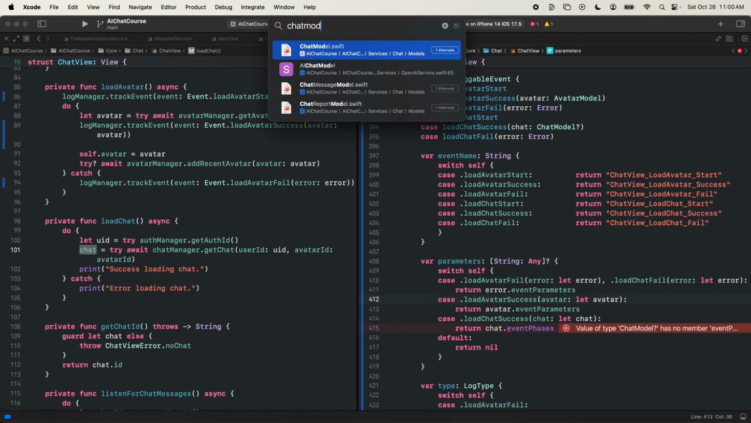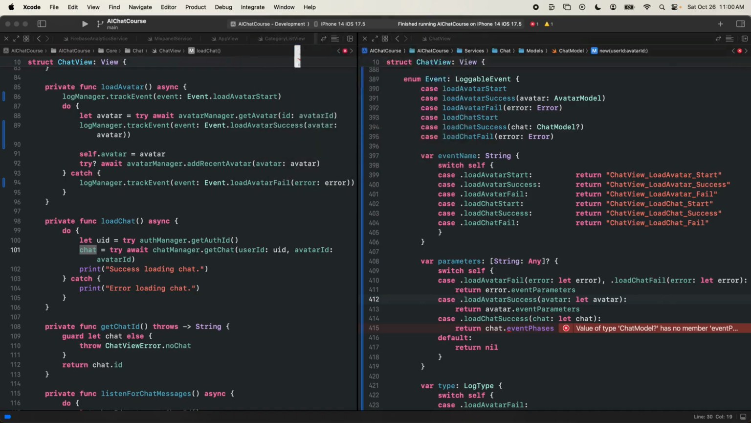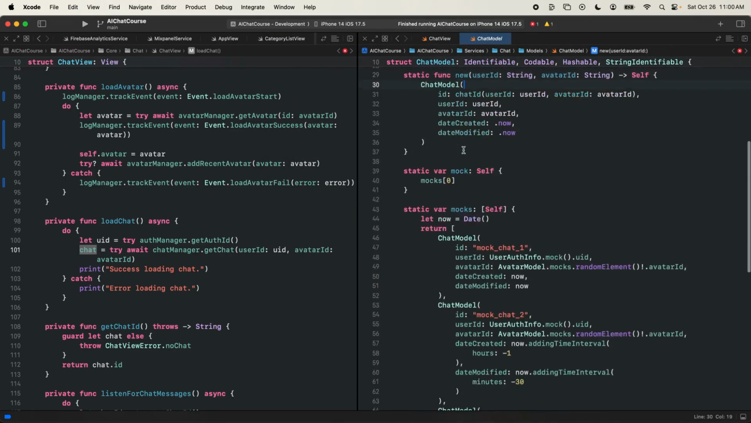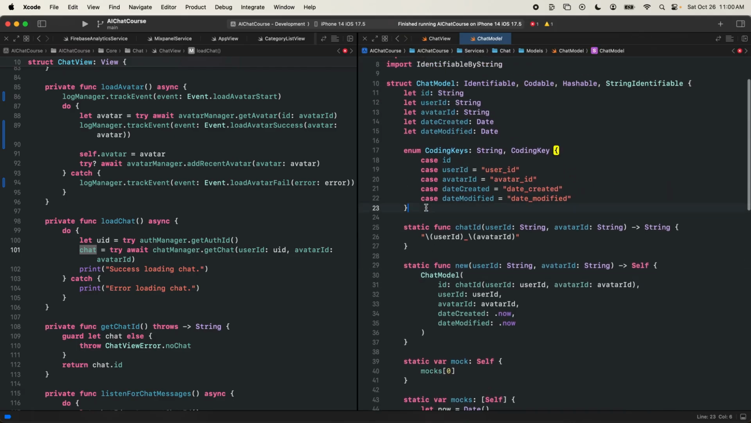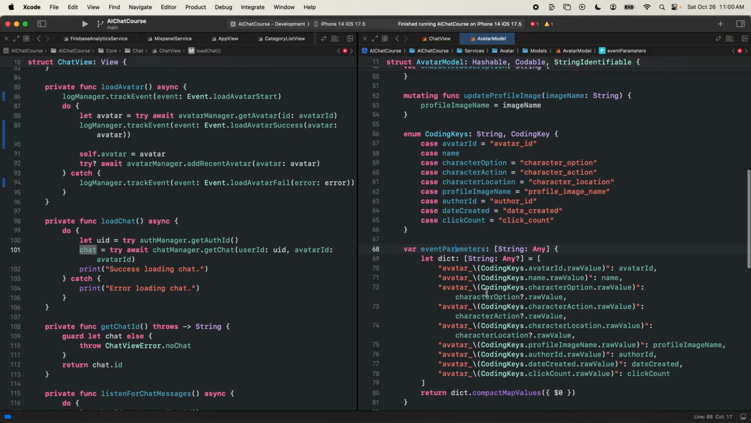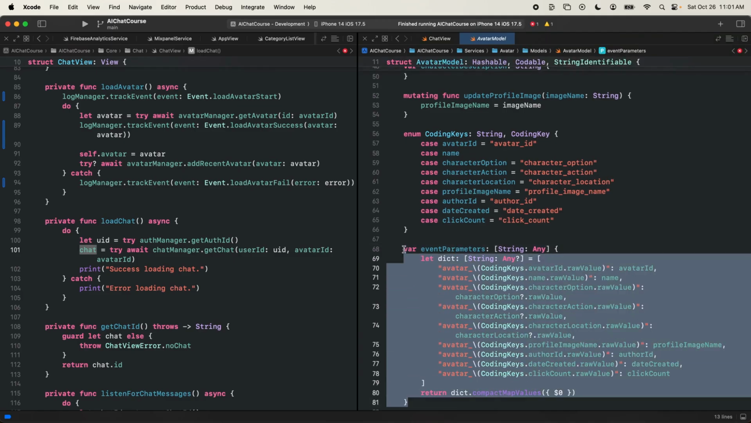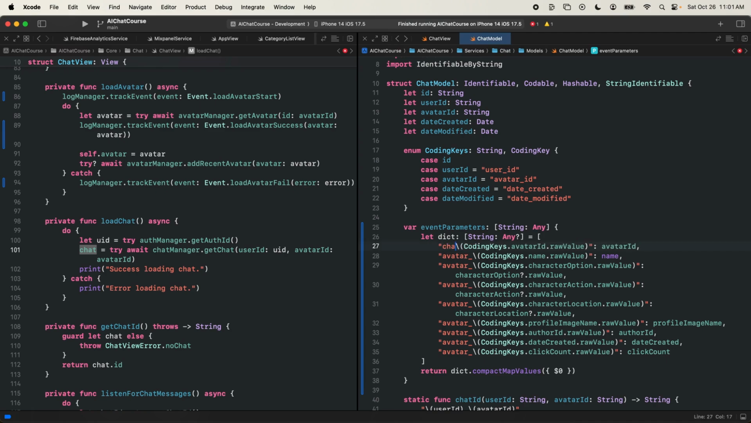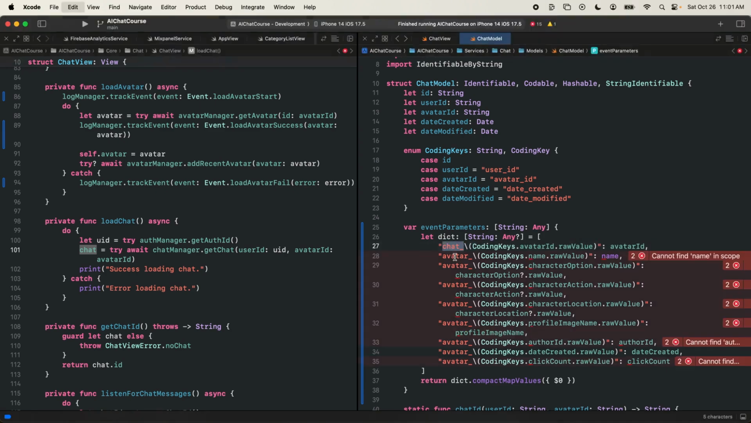Let's Command Shift O. Let's jump into the chat model. And in here, I guess we don't have event parameters. All right. Let's go to our avatar model. I'll copy the event parameters from here. Let's go to our chat and let's prefix these with chat underscore. All right. Chat.